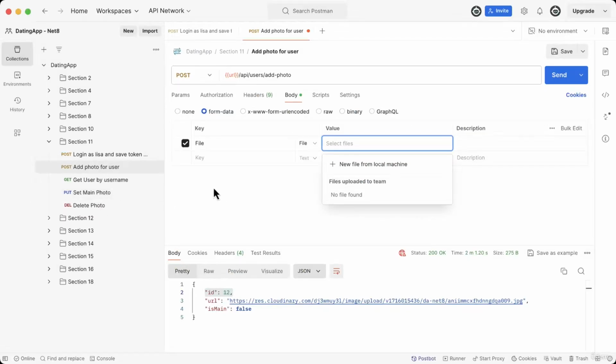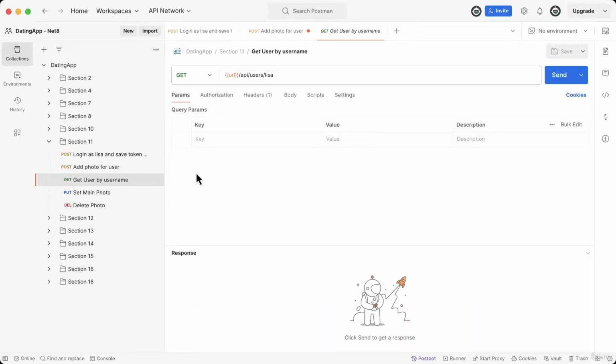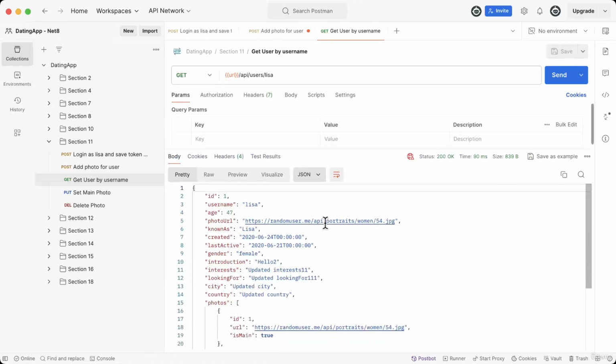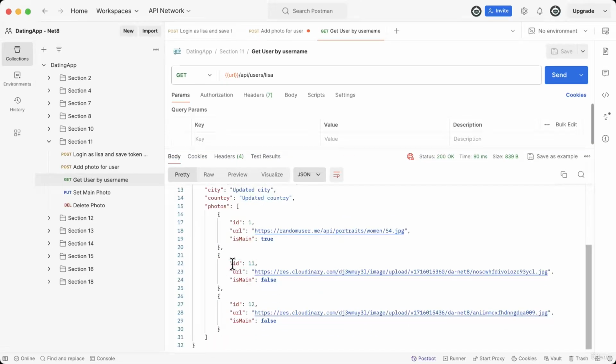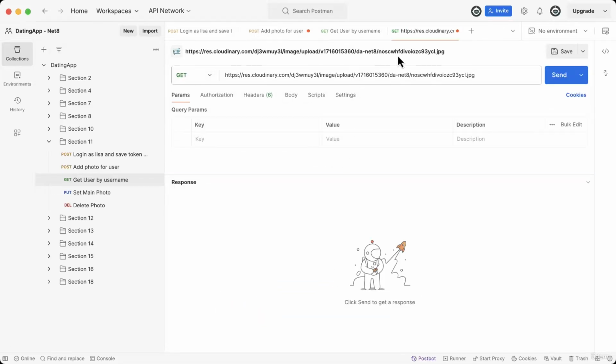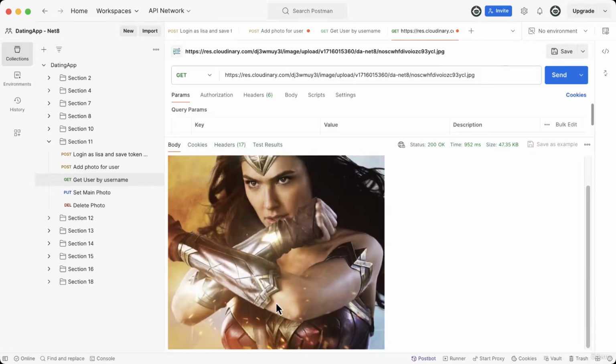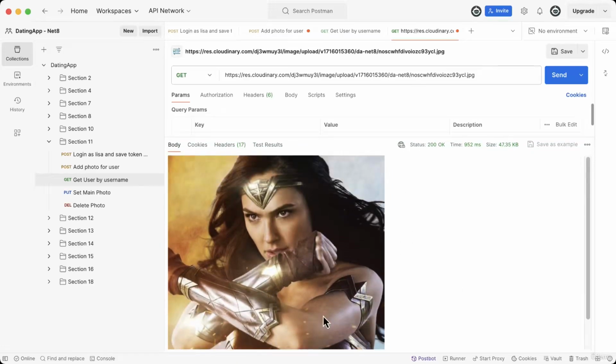So if I go to get user by username and click send, then what we should find is that Lisa now has 3 images. We've got one with ID of 1, one with ID of 11, one with ID of 12. The one with the ID of 11, that was the rectangular image, and if I select this, then this opens up a new tab in Postman, and I can click send. And what we'll find is that that image has been transformed, and now it's a square image. So our transformation has worked, and it's gravitated towards the user's face and cropped the image accordingly.